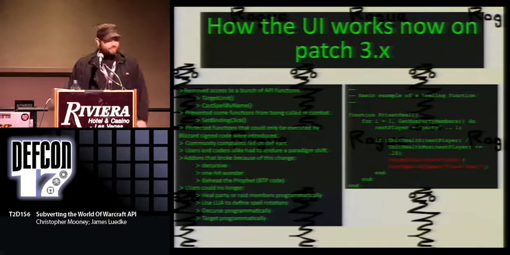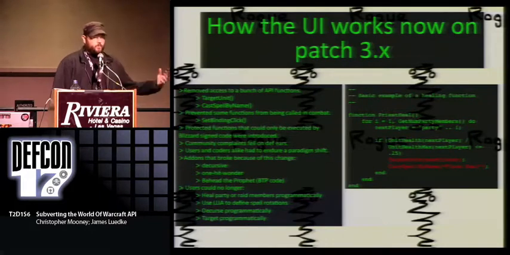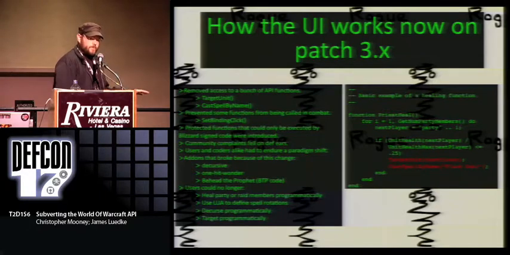They removed functions like target unit and cast spell by name for normal mortals like us and made them protected functions, which means your add-on had to be signed by Blizzard to call them, and otherwise it couldn't use them. They also changed things like set binding click so that you couldn't rebind in combat. If you were in combat, you can't just rebind your keys quickly so that you could continue to cast something in your rotation.